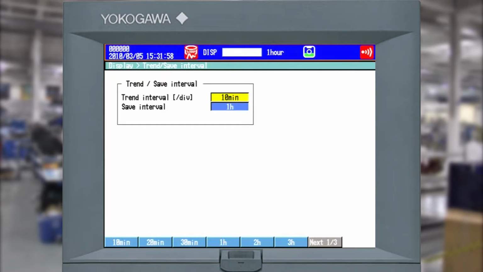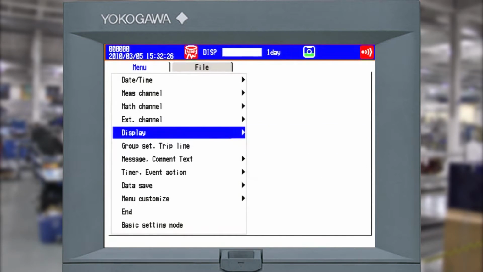So if I go ahead and pick 10 minutes, I'm now down to a sample every 20 seconds. All right, my save interval is how often I want this to create a new file. Right now it's going to create a new file every hour. I go next. I want to create a new file every day. So now I'm going to have samples every 20 seconds, and a new file written every day. And I'm going to hit enter there. All right. Now all those changes have been accepted. I'm going to escape out of there.